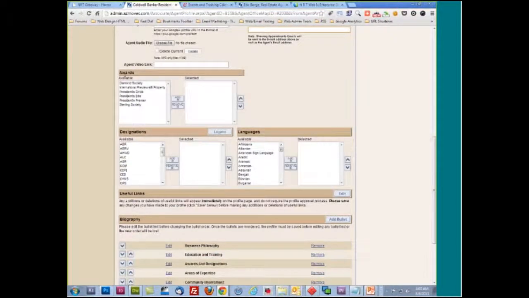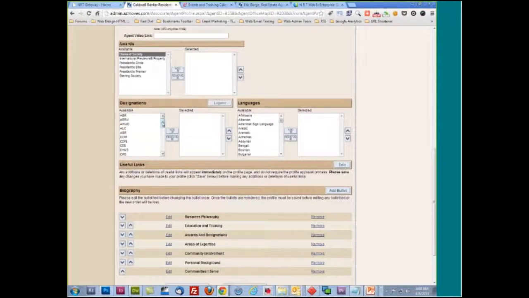Next, we have awards, and under awards, we have Diamond Society, International Previews Property, President's Circle, President's Elite, President's Premier, and Sterling Society. Again, this is an area where you will not be able to change. In fact, if you try to click Add or Remove, nothing will happen. So if you do have one of these awards for 2012, and this is currently not in this white box over here, you can send me an email at brandon.pons@azmoves.com, and I will add it for you. Same thing with designations. We have a whole bunch of designations here, and we're always adding new ones upon request.